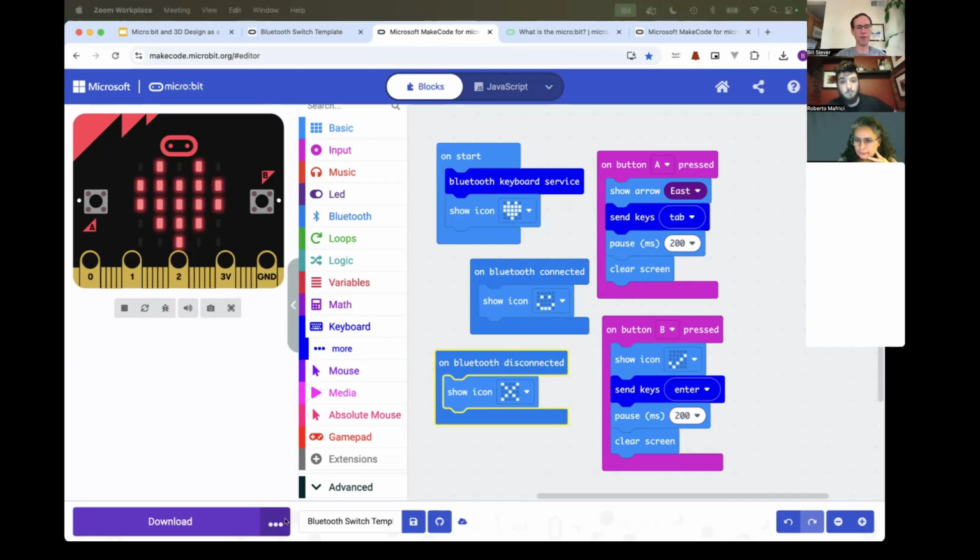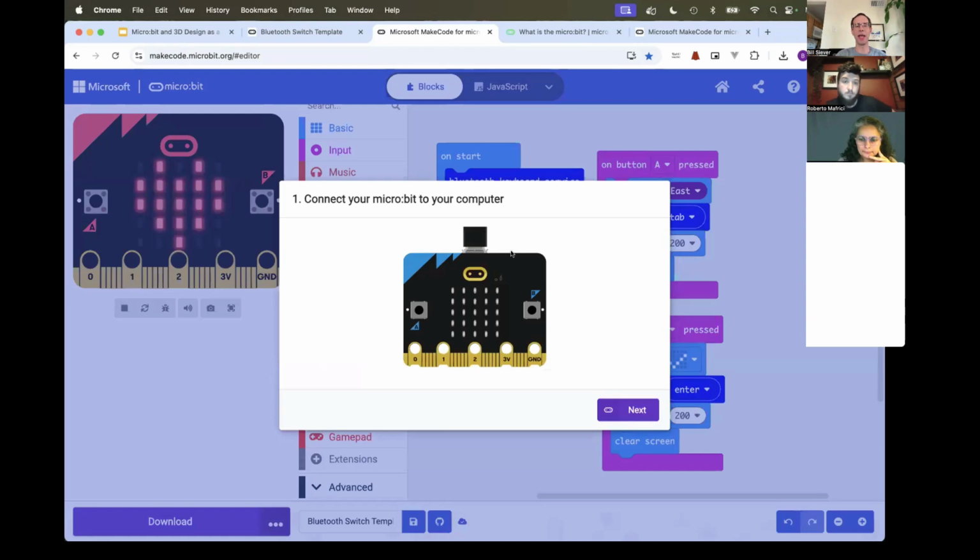In my editor environment here, I'm going to go down to where it says download. I'm going to click this thing, and it says connect device. It walks me through a couple of screens that tell me how to connect it to my computer.